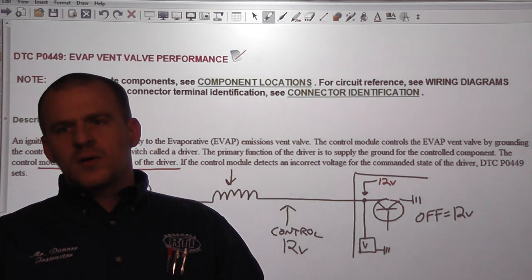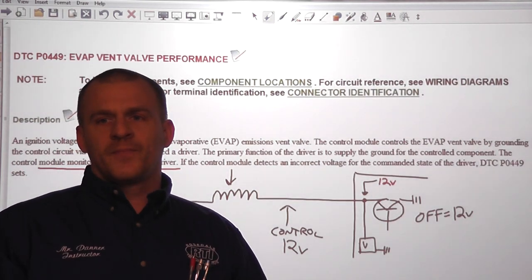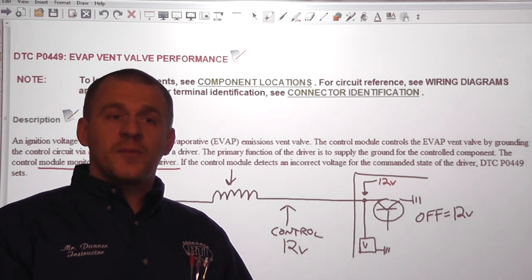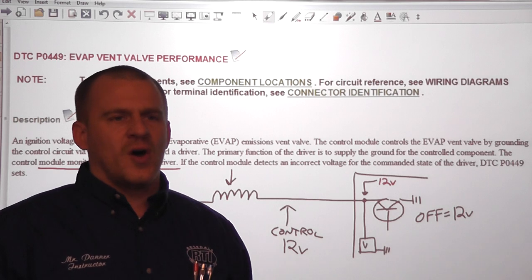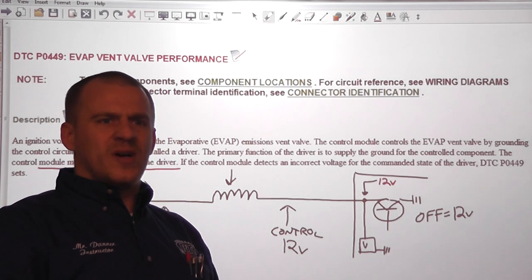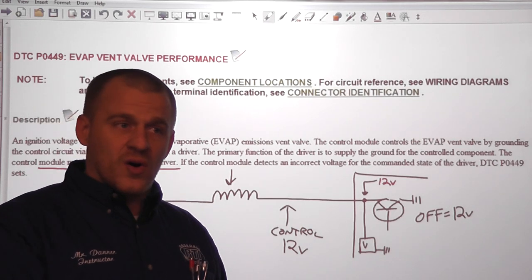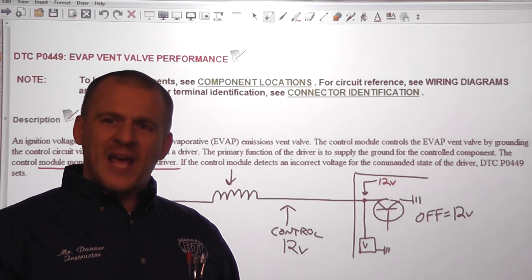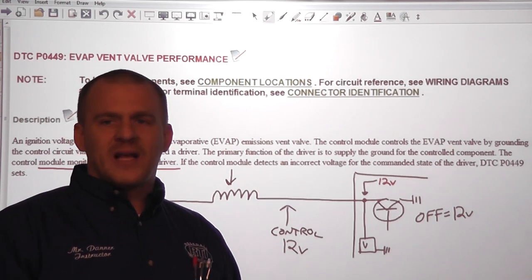And when I said earlier that when you have a trouble code for a circuit problem, it's never going to be a leak code. We're dealing with an electrical fault here. When you see solenoid circuit error, solenoid circuit high, solenoid circuit low, we're never worried about the mechanical aspect of the component. We're worried about the electrical part of it.